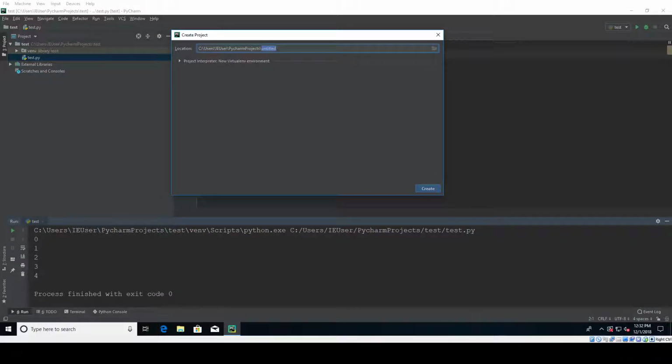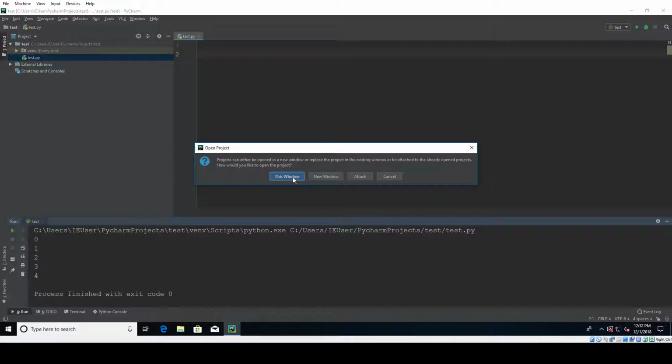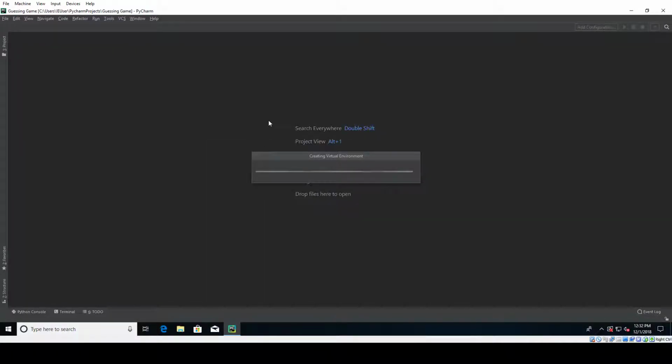Okay, so I'm going to go ahead and this is the actual tutorial where we're going to make the guessing game. So I'm going to create a new project, and then I'm going to name it guessing game, and then I'm going to click create this window, and let this load up.